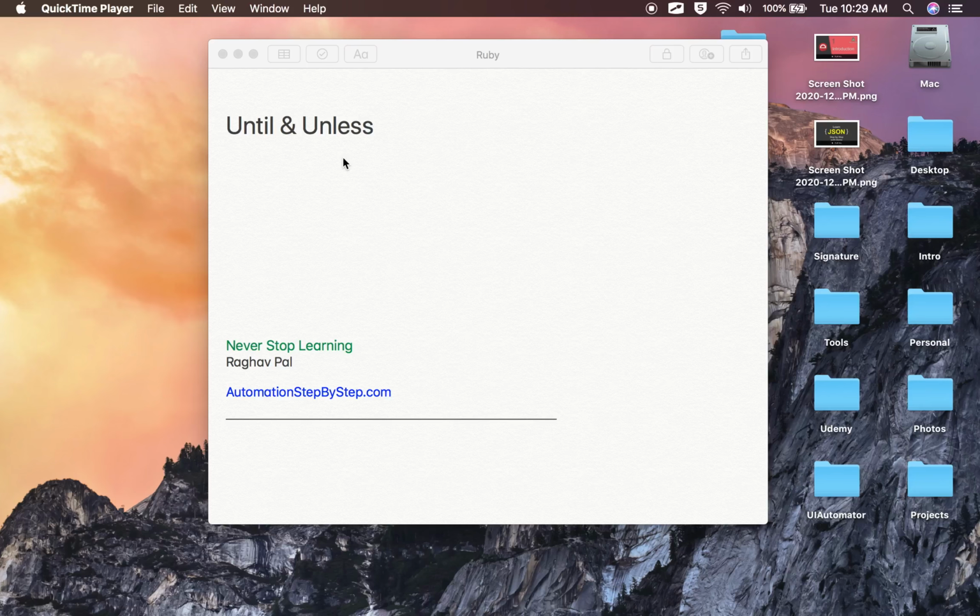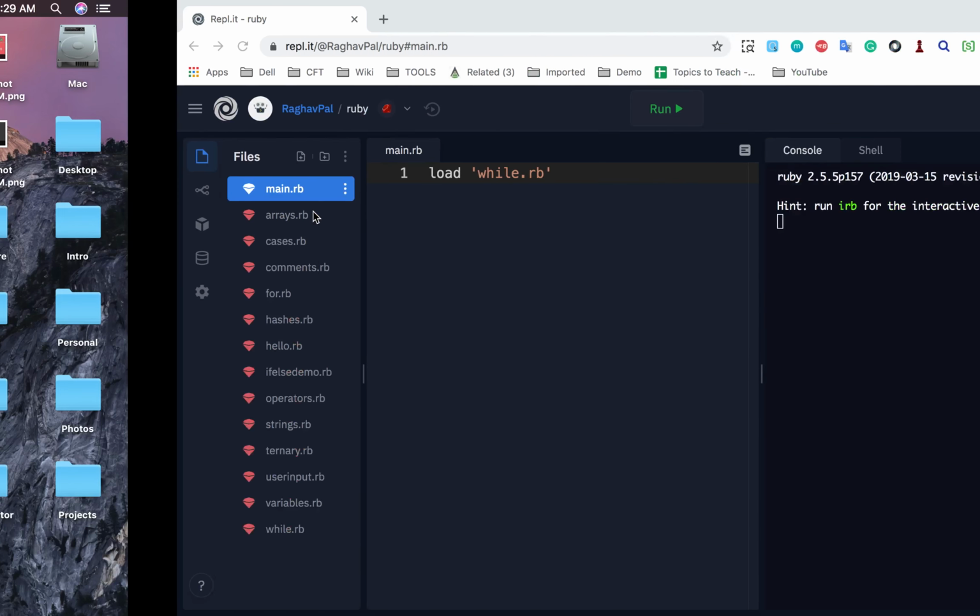Hello, today we are going to learn about until and unless statements or loops in Ruby. This is going to be very easy and very interesting.